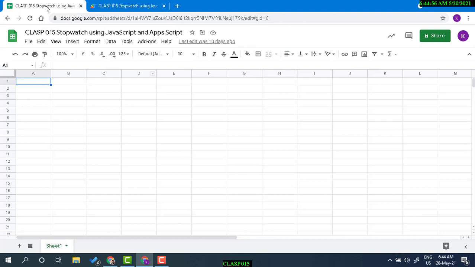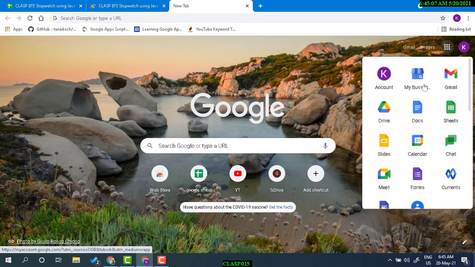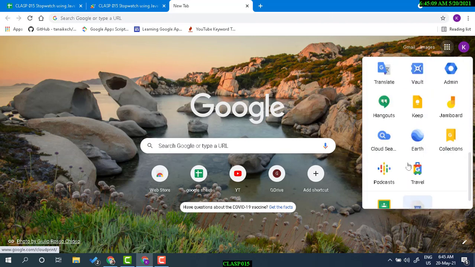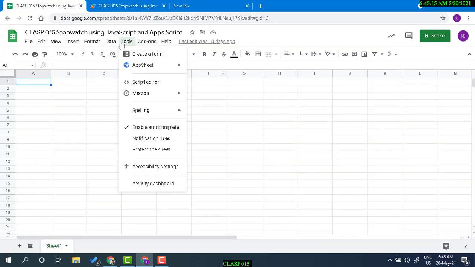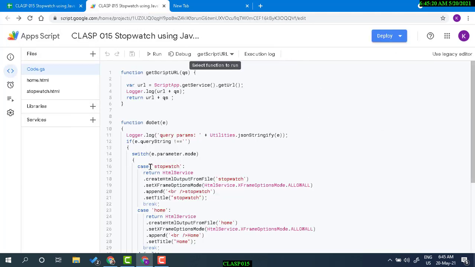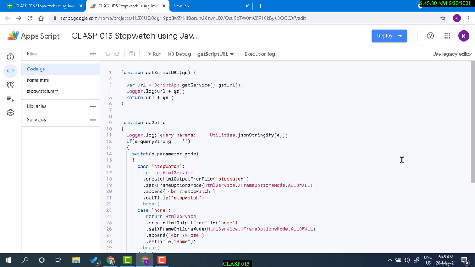So this is the code I have, but before you begin, you create a Google Sheet spreadsheet. You can click on the menu from the Google website or Chrome, go to this sheet, and then go to Tools, Script Editor. It should be empty. If it is not, clear any code. Then we'll begin. This is very simple code.